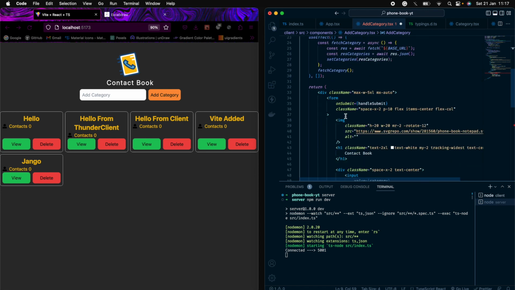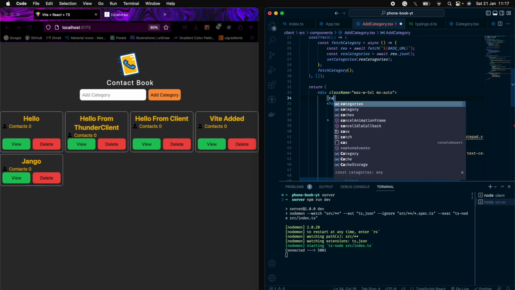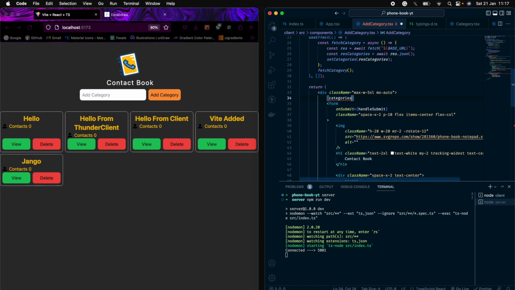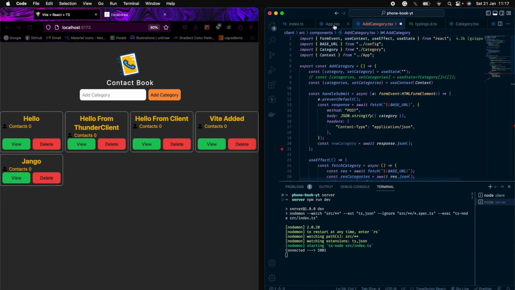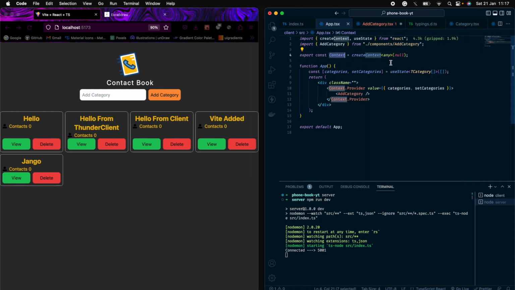In JavaScript this would work, but now the problem is if I'm calling it categories and I press dot, I don't get the IntelliSense which TypeScript provides us. So to get that IntelliSense, I'll go back here. I'll have to provide two things here, the type and the initial value. So for the type, let's call it category context type.